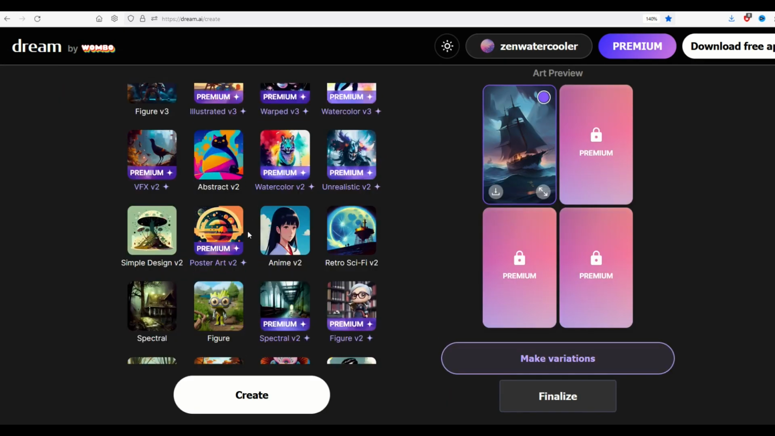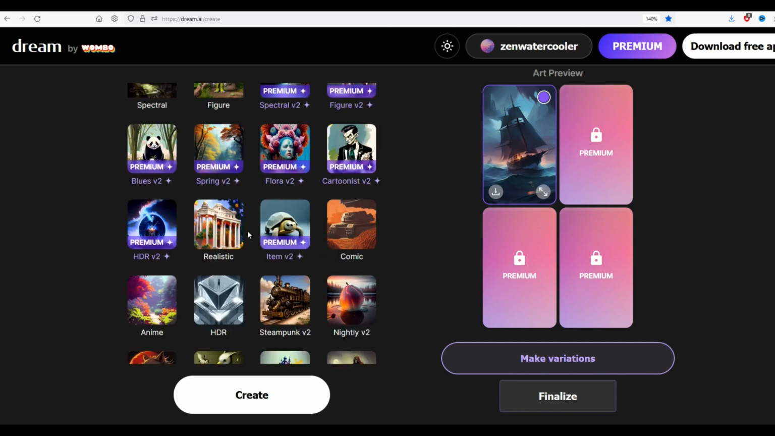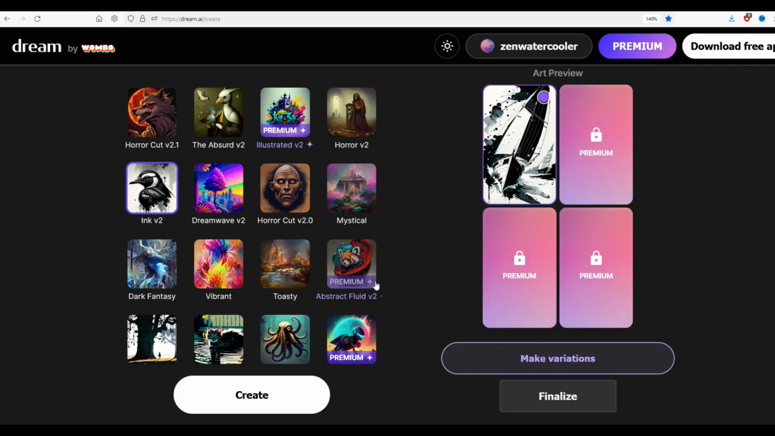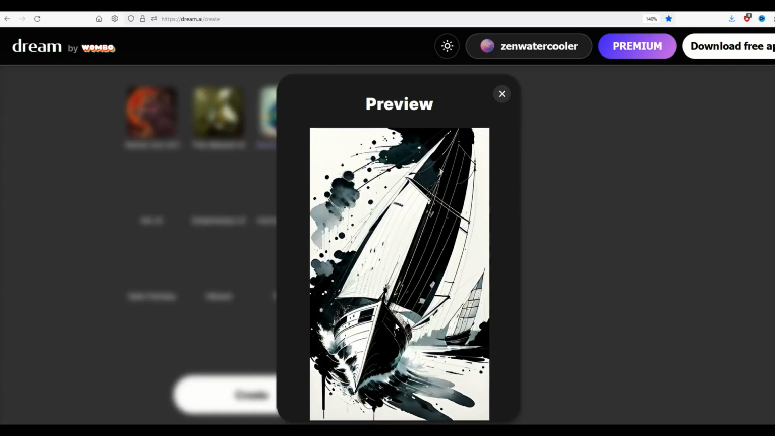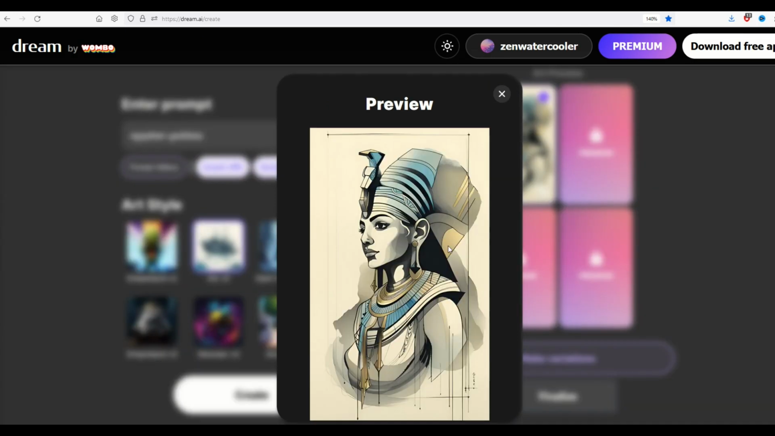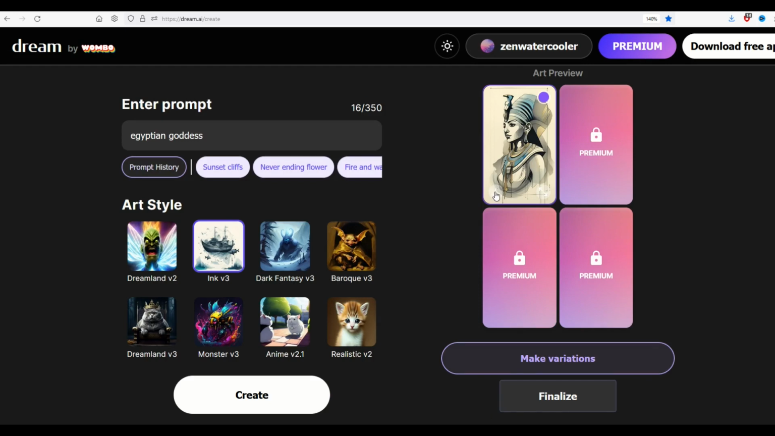So what you want to do is scroll down and find something that does not look super detailed. Here, for example, is Ink V2. I'll click create. And that's pretty interesting because it's just black and white, and it's got some splatters on it. We could definitely work with that. Here's a great example. I typed in Egyptian goddess in that Ink V3 style, and I got back a design that's quite nice. It's mostly just pencils, and we could certainly work with this. So I'm actually going to download this as a JPEG.